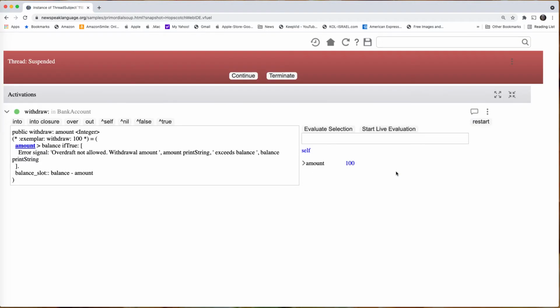So if we click that, it takes us to a debugger where we can start evaluating in order, going into methods that we're calling and that sort of thing. And again, all the regular evaluation can be done. We can see here the amount is 100, which again is determined by this exemplar in the metadata comment. We can evaluate other things, and they show up here in the evaluator.